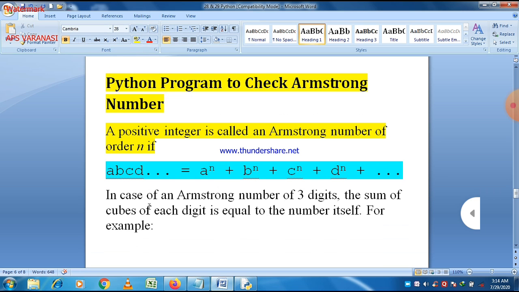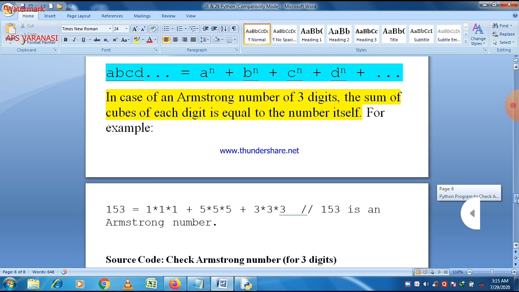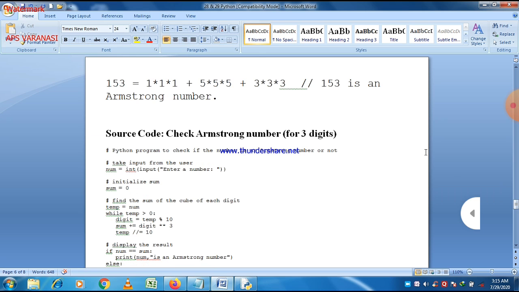Let us understand this concept using an example. 153 is an example of an Armstrong number, a 3-digit Armstrong number. How? 153 is a number with 3 digits in it. The first digit is 1, the second digit is 5, the third digit is 3. So take the cube of 1 plus the cube of 5 plus the cube of 3, and you get the same number, 153. So we can say that 153 is an Armstrong number.